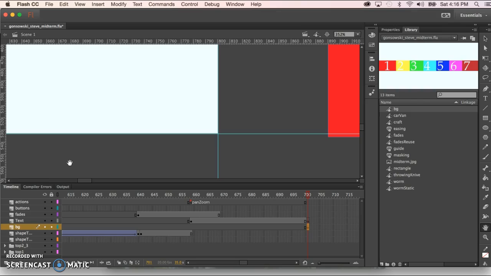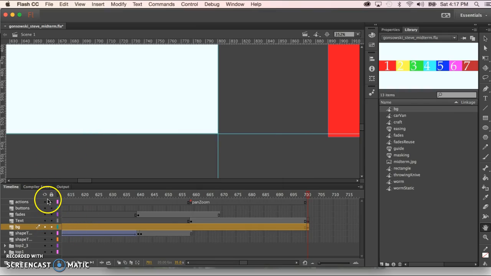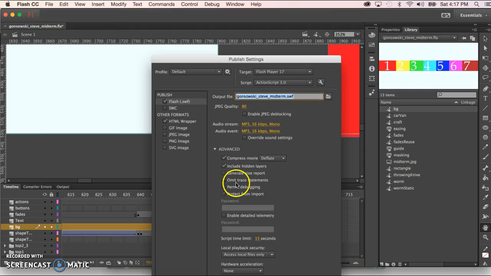Now, there's a couple different things that you can do to make that not show up. One is you can click over here and tell it that it's a mask. So that's one way that you could do that, is it just be a mask sitting out here by itself and then with nothing to mask, and then that way it wouldn't show up. I think you could make it also a guide, would do the same thing. I'm going to return that one to normal. The other thing that you can do is, if you want just the eyeball to toggle it from not showing up, is you can go into File and you can go into Publish Settings, and you can remove the check mark here from Include Hidden Layers, but by default that is checked.